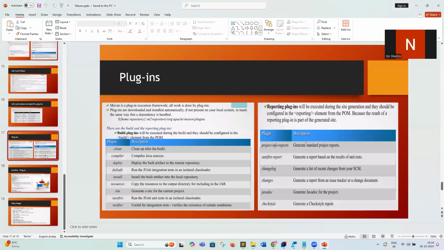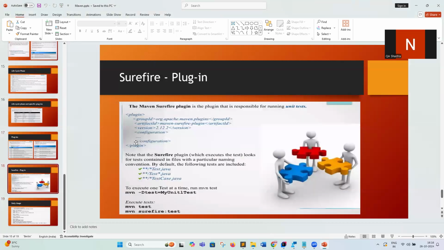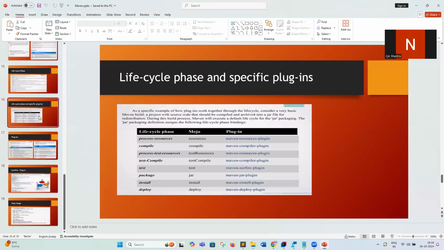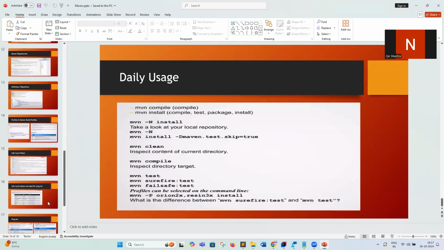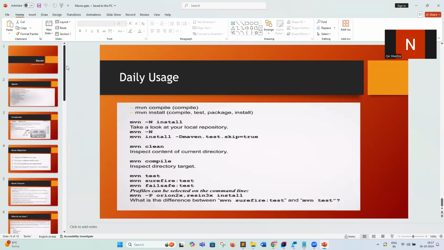Yeah, we will integrate it. Whenever we execute TestNG, at that time I will explain this integration. Tomorrow I think we'll discuss the TestNG framework, a unit testing framework. There I will add this Surefire plugin and explain it in detail. Okay, so this is about Maven related stuff.